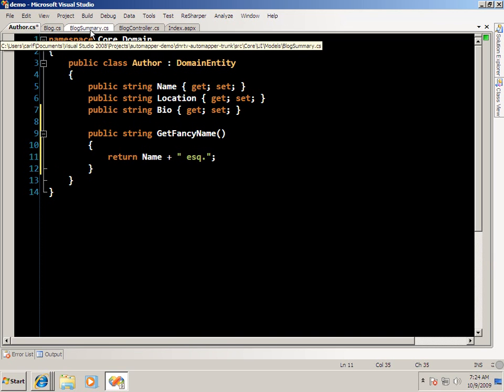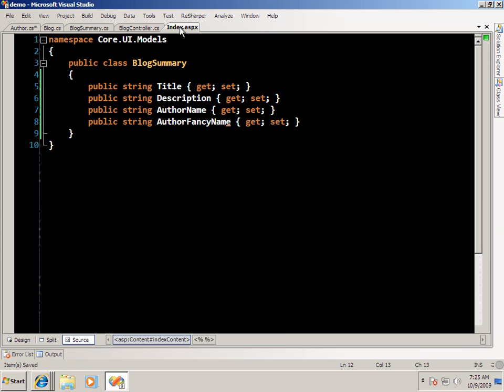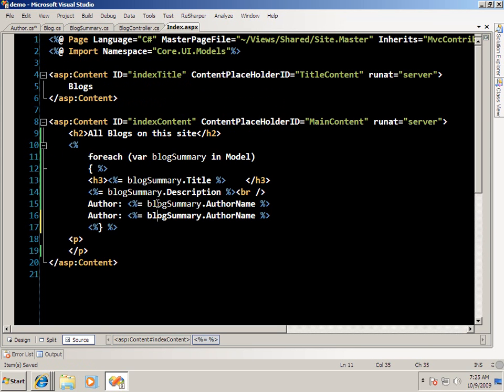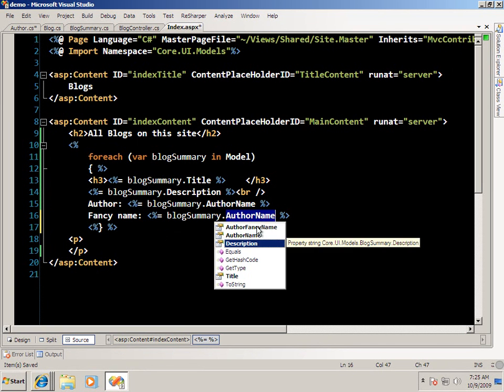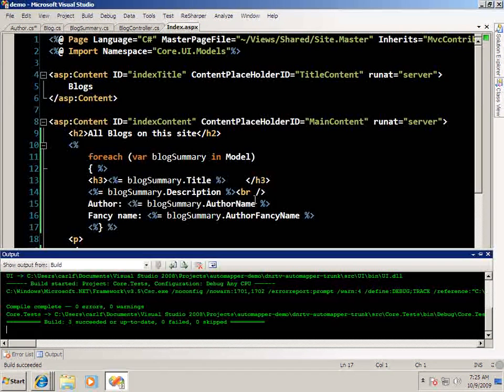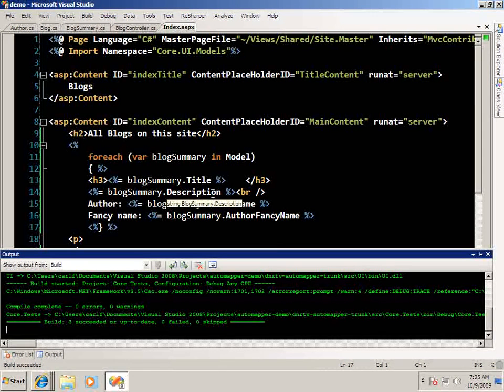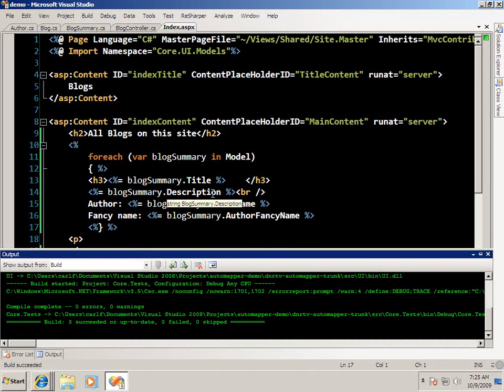Okay. What we can do in our blog summary object is not only have the author name, we can also have the author's fancy name. All right, so if we refresh our screen, we should see that. Well, where did you do the mapping for fancy name? I didn't have to. It just automatically happens? Exactly. Because the names match up, I don't have to configure anything. And that's good. That's really the selling point of automapper.